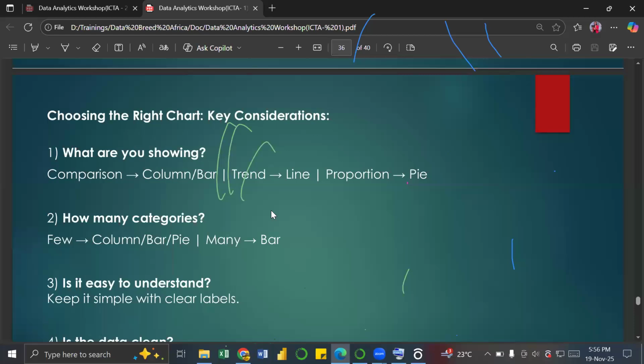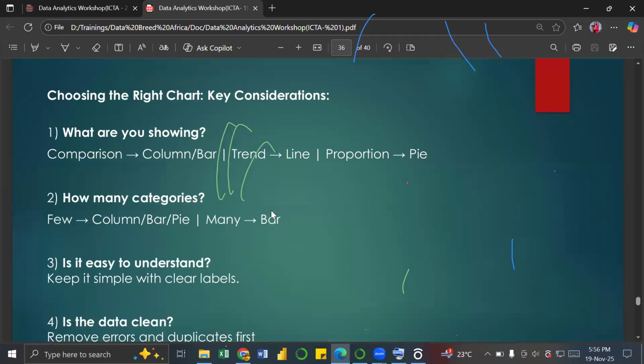The other bit is you have to make sure that your chart is easy to understand. So what do you do? Ensure that you keep it simple and make sure that the labels are clear. I hope that is clear.